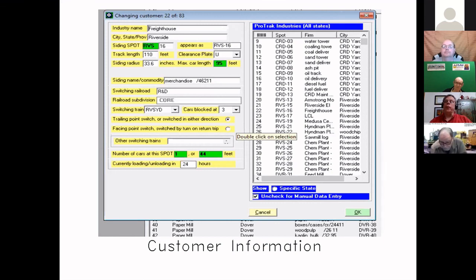I was just going to point out also on the screen, here are all my customers that are in Riverside. They each have a different number, but the town is RVS, so I can direct traffic to any of those customers when I'm doing waybills or setting up customers.